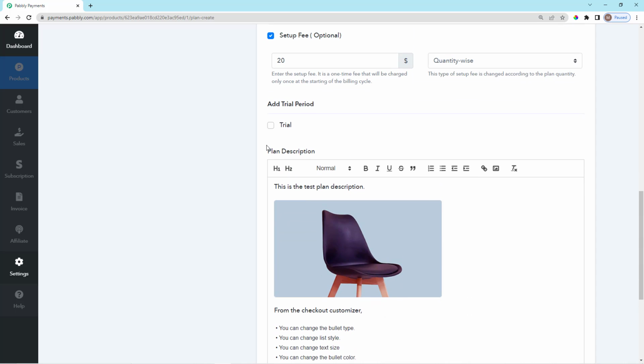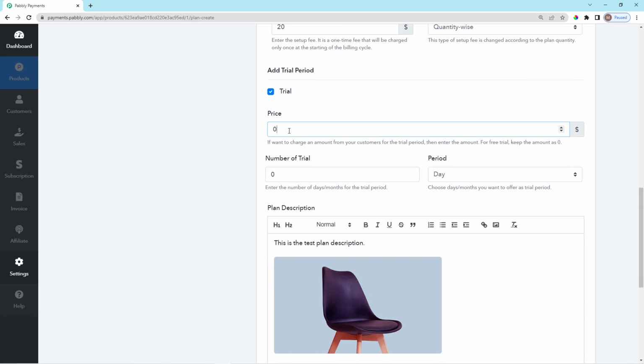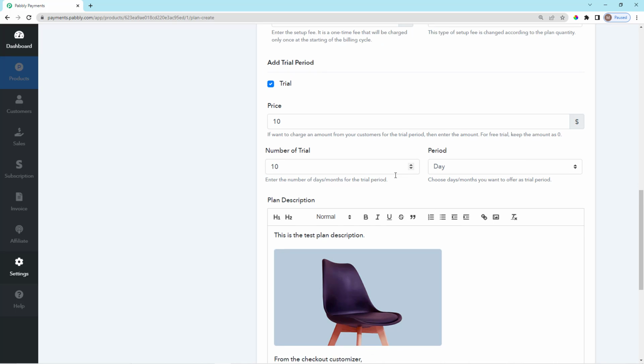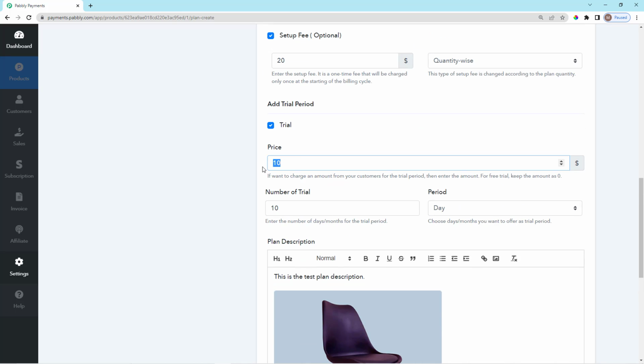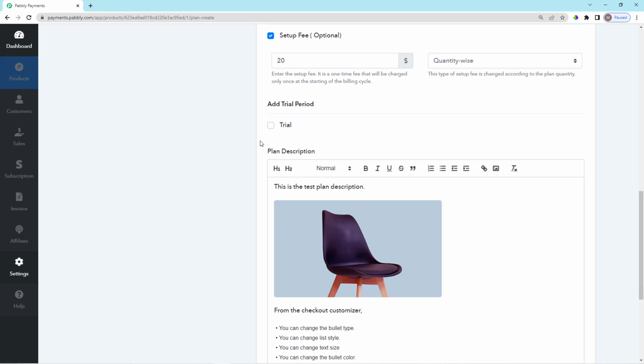Now the next option is adding the trial period, and if you click on it, you have the option to offer a trial period for your product to your customers. If you want to give a paid trial period, you can just enter the price here. So let's say $10 for 10 days, or if you want to give a free trial period, you just keep the amount 0 here. So that's how you can offer the trial period to your customers.